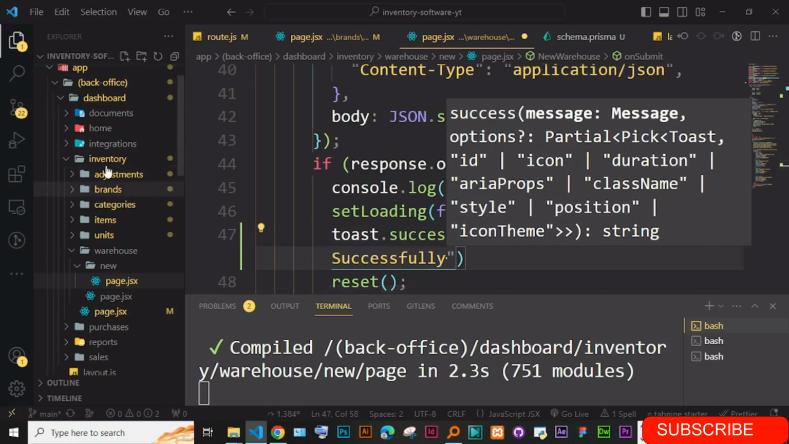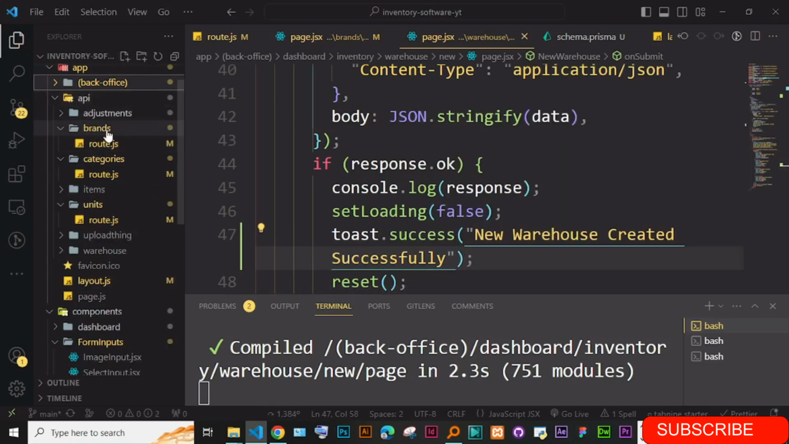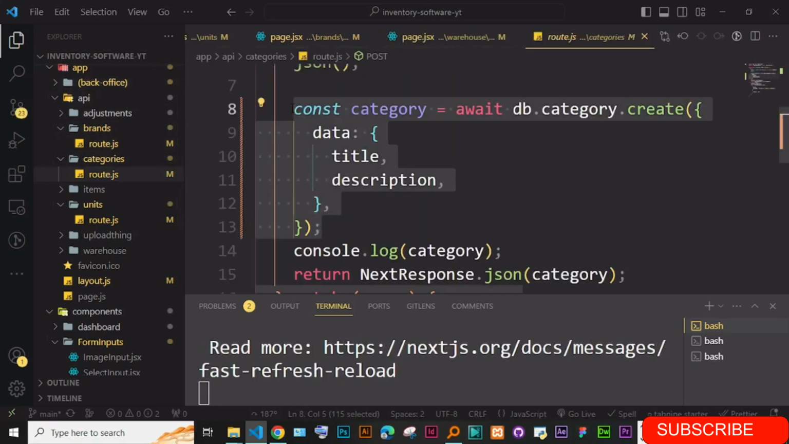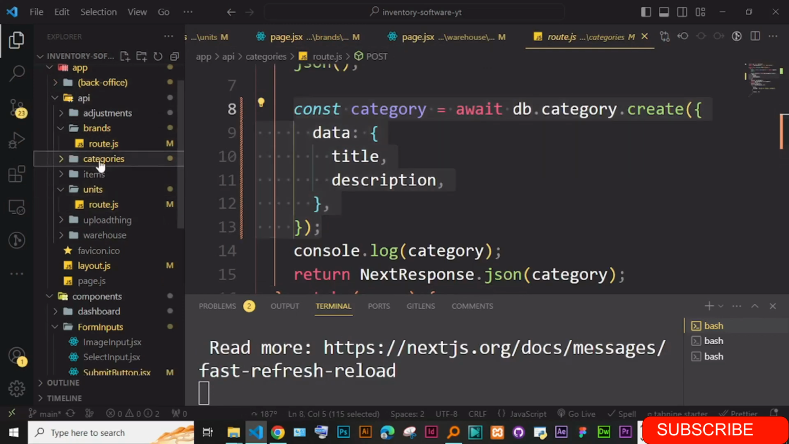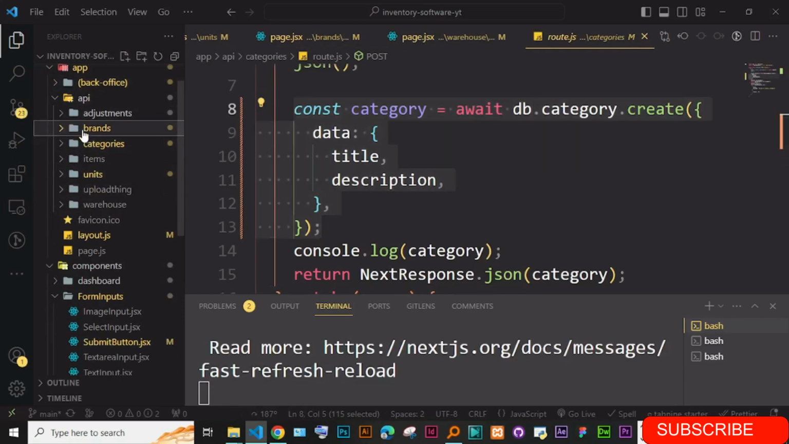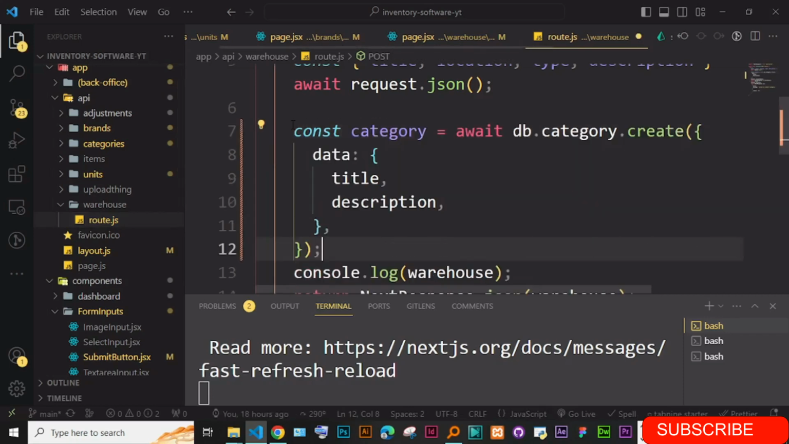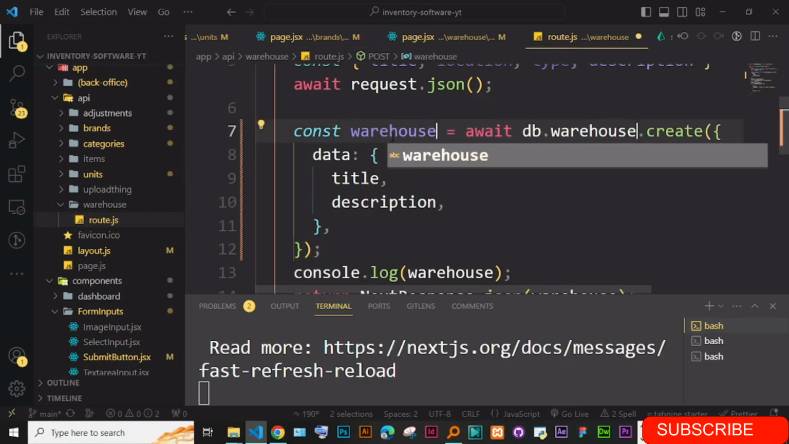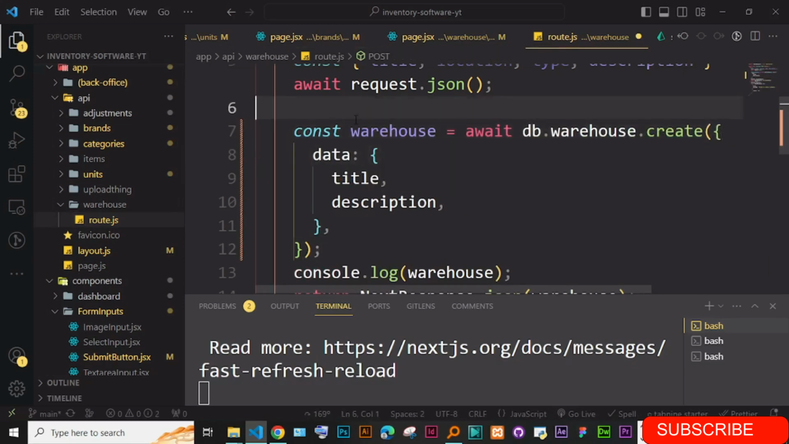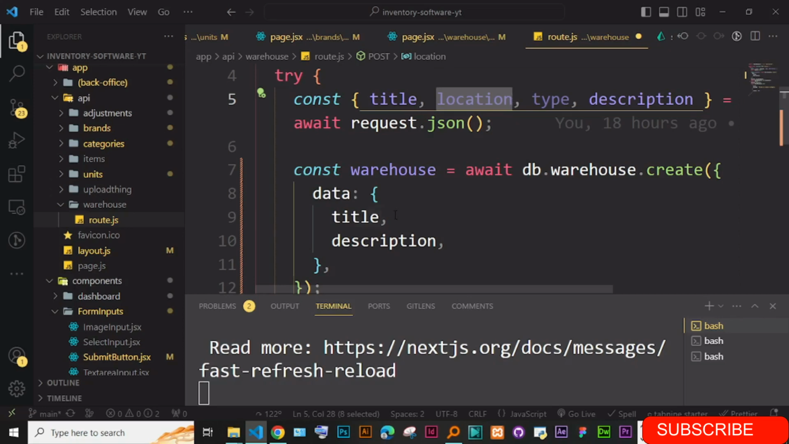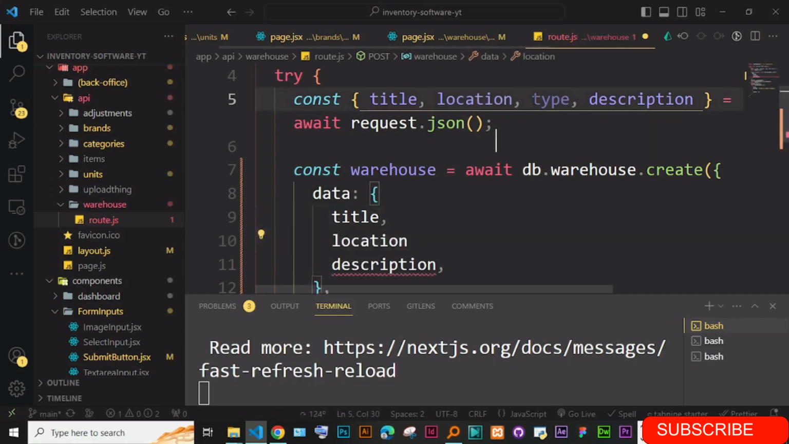Okay, and let's go to the API. You can copy whatever is in the categories. I'm just going to copy this, and let me go to the warehouse route, and I'm just going to replace it here. So here is going to be warehouse. It takes in, let's see what it takes in: the title, location. Okay, it takes in the type.